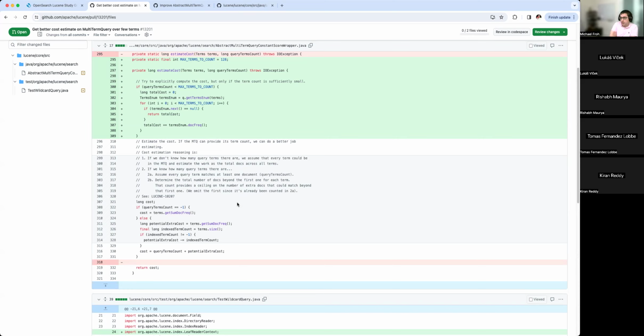An upper bound on the number of documents that match star ABC star would be the lesser of the number of documents that contain AB and the number of documents that contain BC, because obviously everything that contains ABC contains AB and BC.